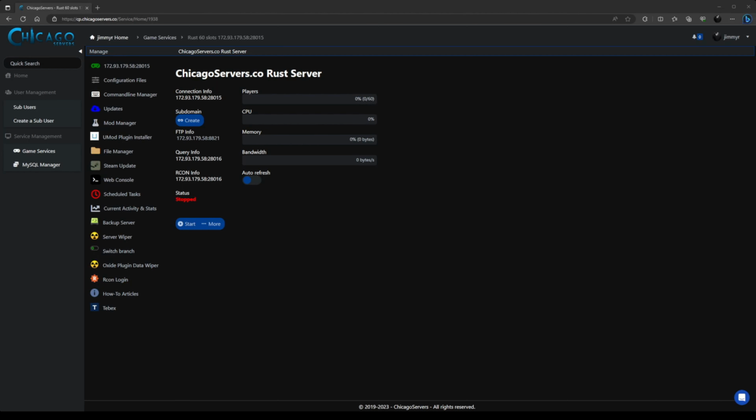In this Chicago Servers tutorial, we'll be covering how to update your Rust server following a game update launched by Facepunch. First, log into the control panel located at cp.chicagoservers.co. Once there, pull up your Rust server if it doesn't automatically pull up.